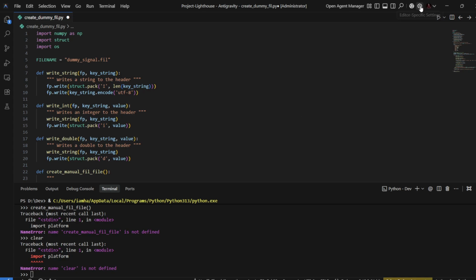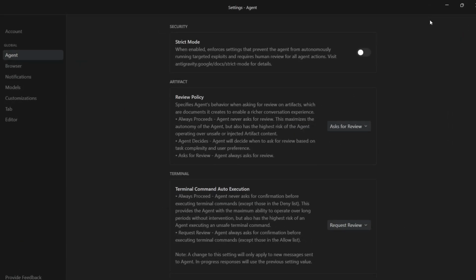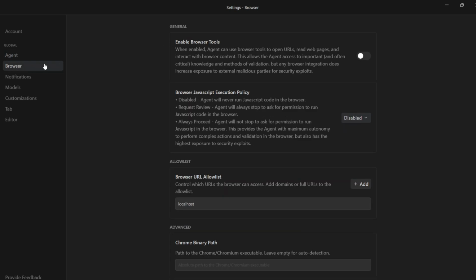So to do this, simply click onto the settings gear icon just below your profile picture, and from here click onto the second option, which is open Antigravity user settings. Now on this page, click onto the browser tab over the left hand side, and at the first within the general you will see enable browser tools. When enabled, agents can use browser tools to open URLs, read web pages, and interact with browser content.